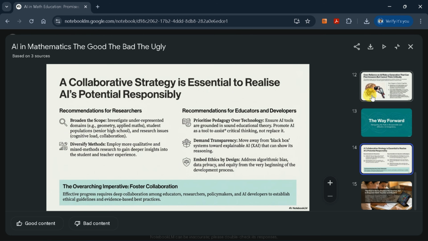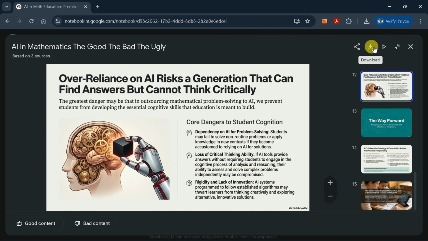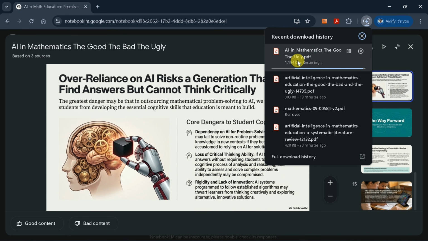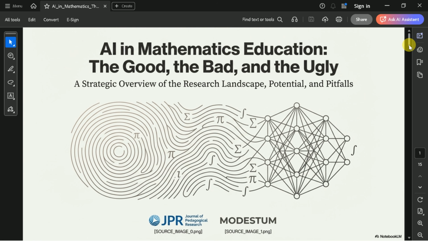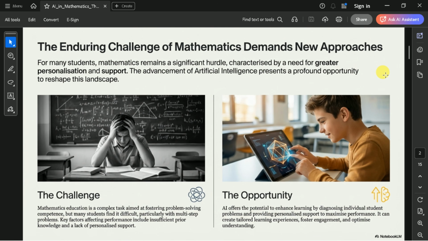Once you've reviewed your presentation, you can download it by clicking the Download button. The process begins immediately, and you'll have a fully functional PowerPoint file based on your source materials.